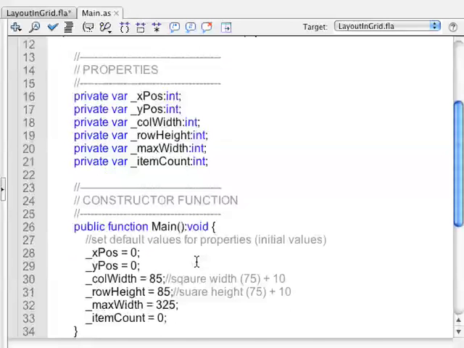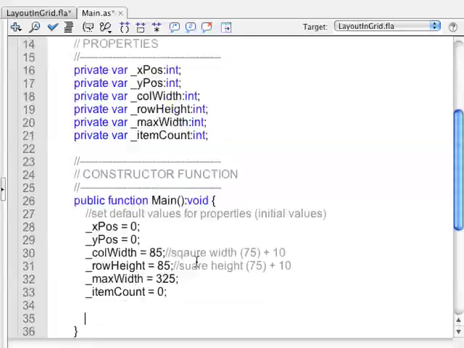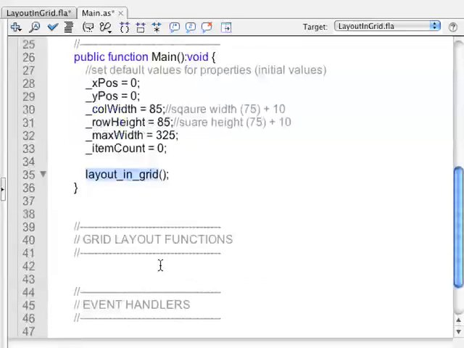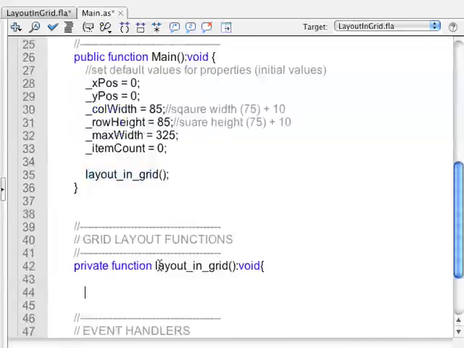Okay, so now let's go on to it, and I'm actually going to do this by running a function, and that way later on, if we want to do it a little differently, we can run a different function. So I'm going to say layout items. I'll say layout in grid. Okay, that's going to be my function for now. So let's copy that, and we're going to make our grid layout functions. So private function, layout in grid, void.